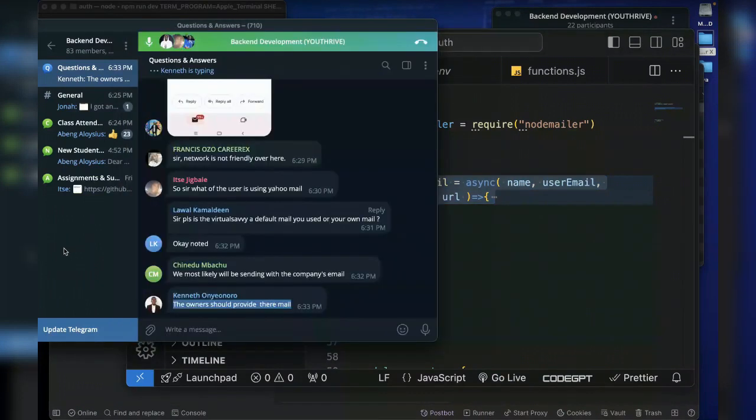So the last part is for the part where we need to make sure that the user is logged in. The part where you make sure that the user is logged in.